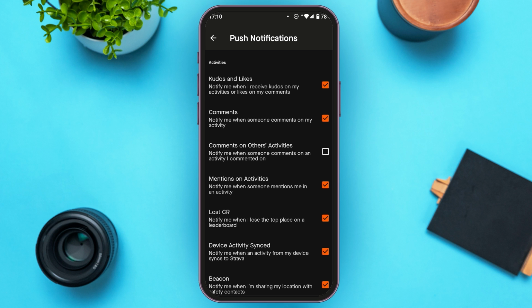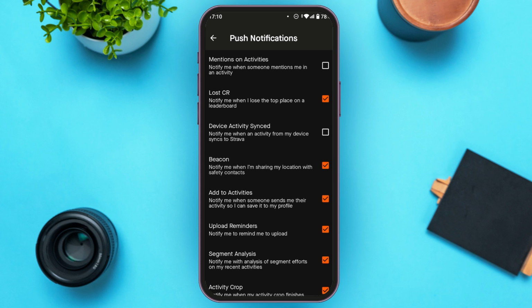You will see some of the notifications are enabled and some of the notifications are disabled. If you want to enable the option, what you have to do is check the box right next to the option that you want to enable. If you want to disable the notification for an option, simply uncheck the box for which you want to disable. Like this, you can enable or disable notifications on Strava.